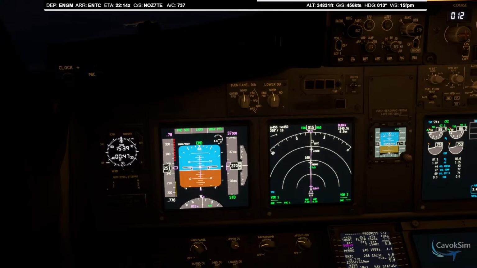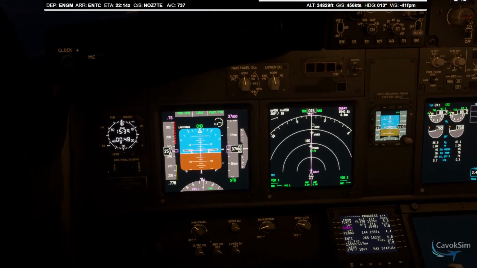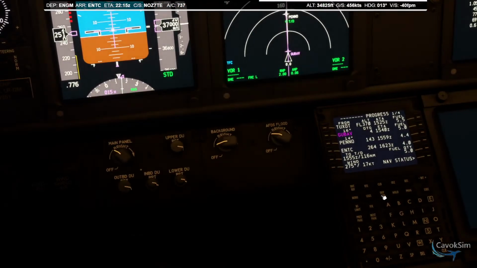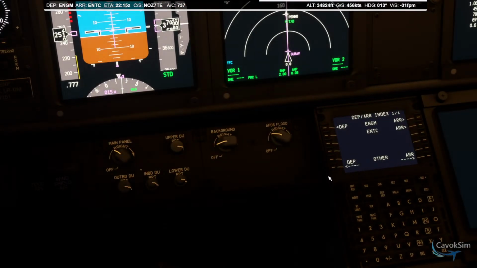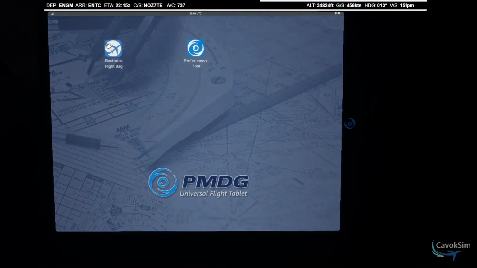We are not too far off the top of the descent now, just come up for 118 miles to go. It's probably time we need to start putting in our arrival. So go back over to the charts.